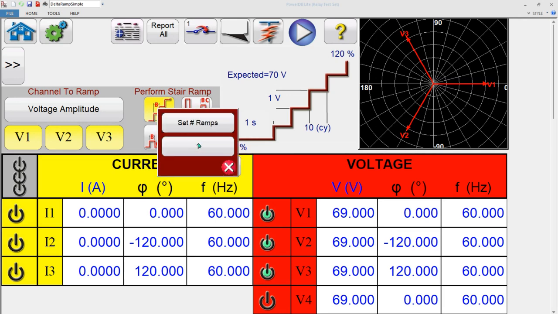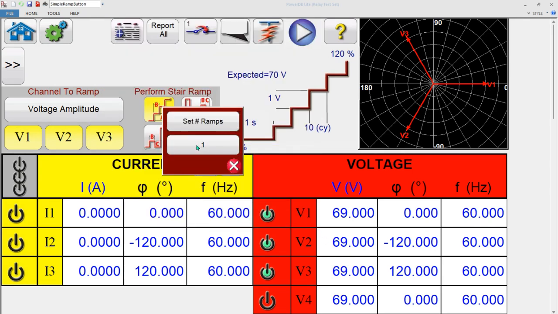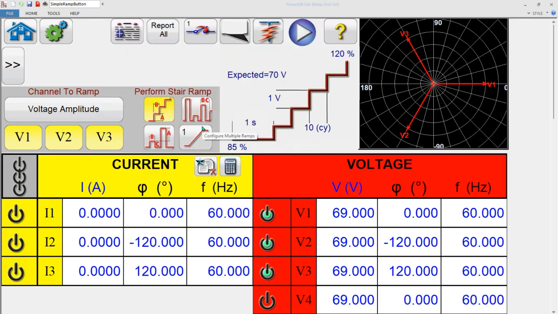This is how to set the ramps. Here you can select how many ramps you want, one ramp or two ramps, and which ramp you are in by selecting 1 or 2. The ramp is defined simply with a start percentage, stop percentage, increment value, and increment time, how long it goes. In a simple step ramp, you can see the stair-step ramp which is equal to this picture.